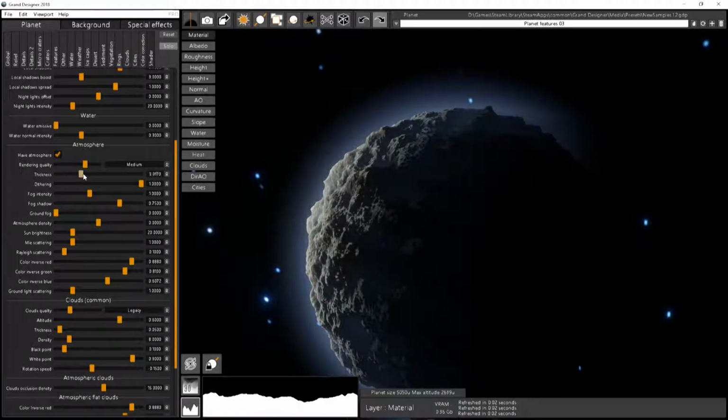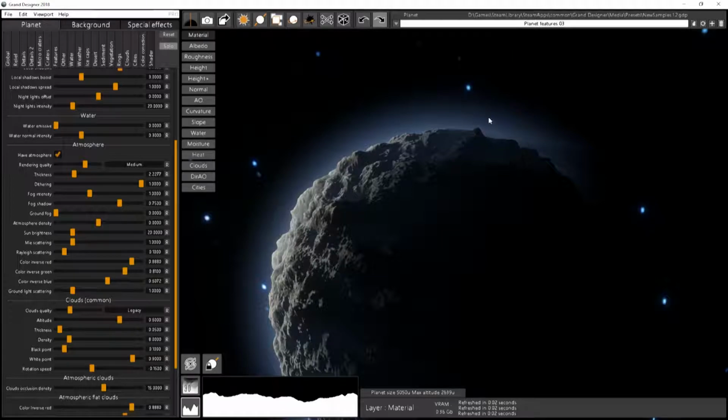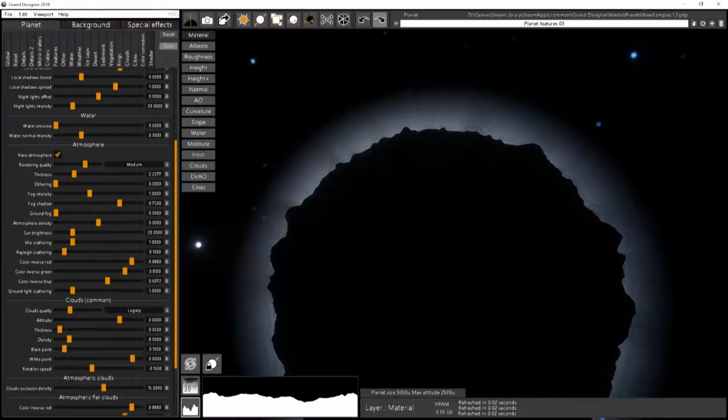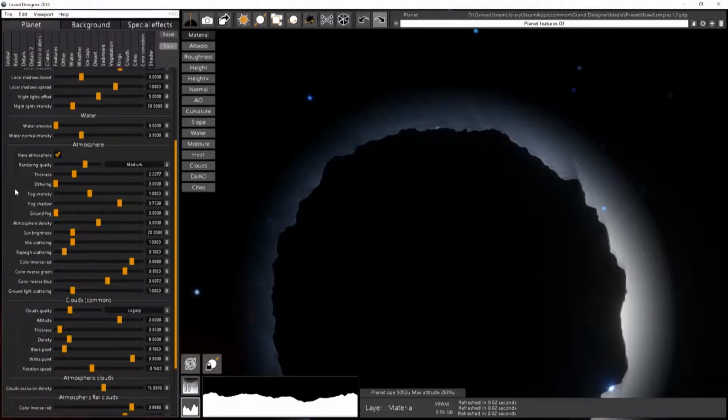So thickness is still the same. It's the thickness of the atmosphere. You have dithering. I don't know how it will go with the video compression, but basically it adds some dithering to improve the quality. If you reduce the dithering, you will have some banding, so you can see that here. So it's cleaner, but it's quite ugly. So the dithering will basically mask the problem out.